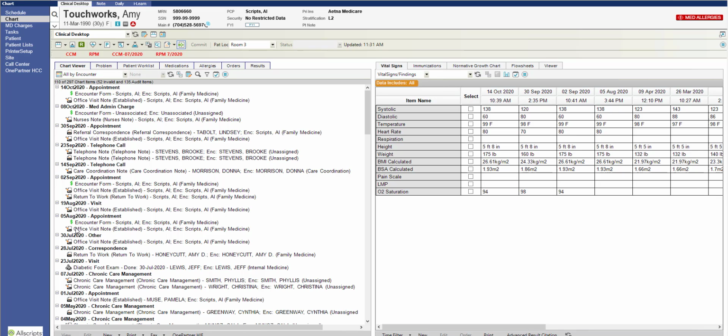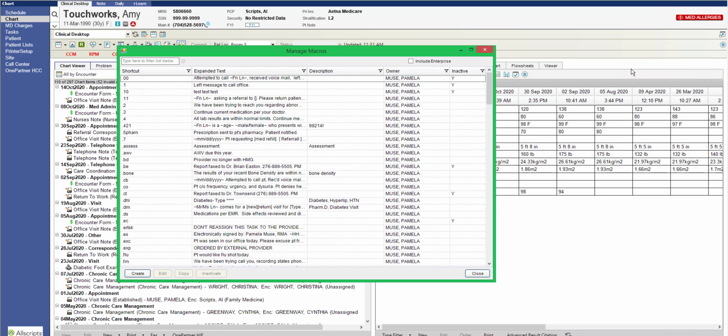A macro is a short phrase, a dot phrase if you will, to populate lots of text in just a few keystrokes. There are several places where you can create a macro. You can create a macro within the patient's chart by clicking on this circle with the three lines and selecting Manage Macros. You can create macros there.